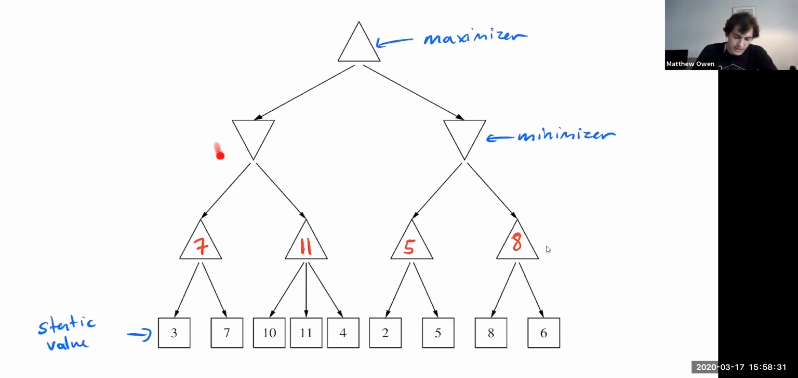At the next level, this is a minimizer. The minimizer is doing the opposite. It's trying to find the smallest possible option to make your score as small as possible. In this case, 7 is the smaller score, so the value of this node is 7. Similarly, over here, it's trying to minimize over 5 and 8. Of these two, 5 is smaller. That's the smaller option, and the minimizer chooses that.